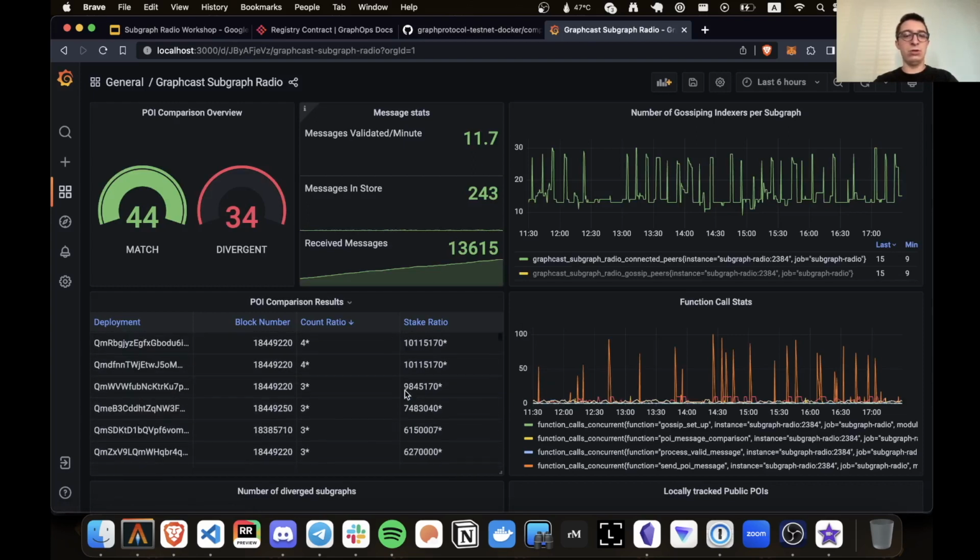This is what the dashboard looks like. Right off the bat, we can see how many subgraphs are matching and how many are divergent. Again, this goes back to what we talked about in the beginning. A match would mean that when a comparison has happened for a given subgraph on a given block, our local POI matched with the consensus POI. And divergent is for the ones that it didn't match.